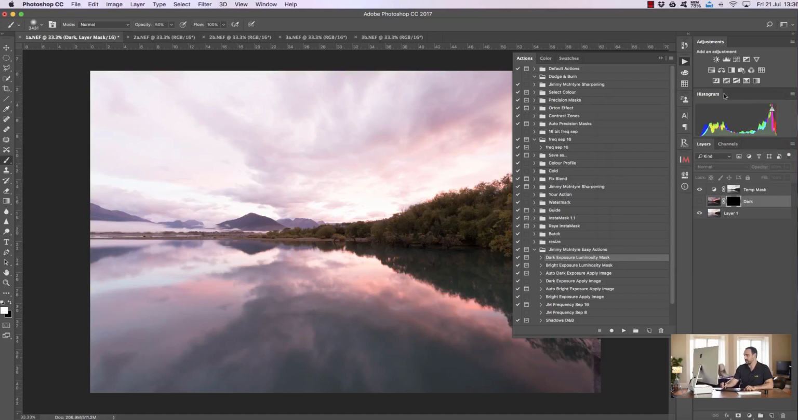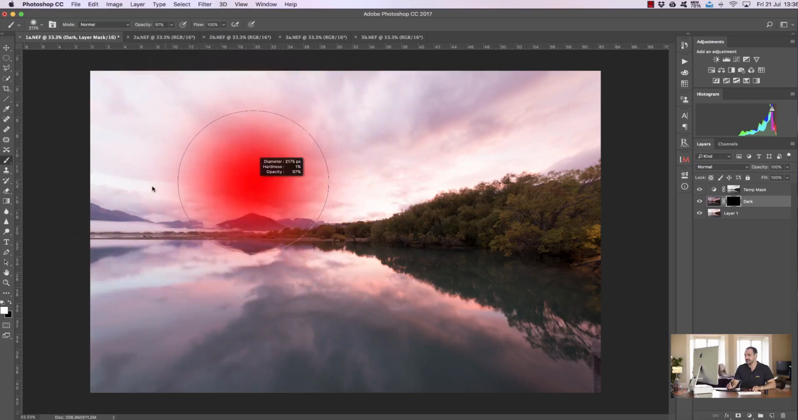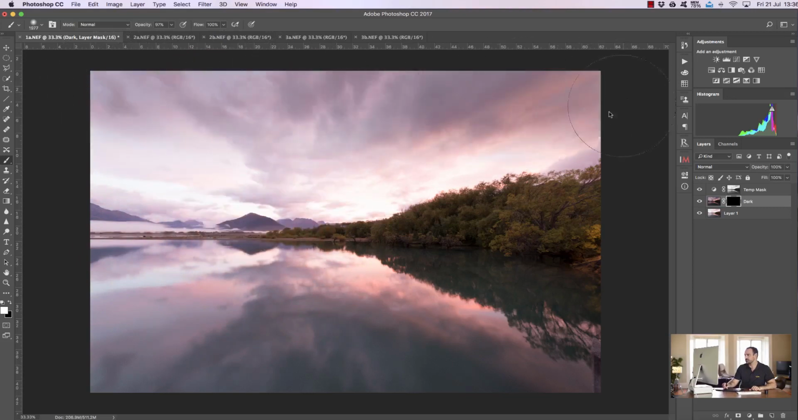And just press OK. And hold down Control or Command on a Mac and left click on the thumbnail of the temp mask. And now I'm going to select my white brush, press Command and H and bring my opacity to 100%. You're probably going to be sick of me saying this now. I've said it so many times. And I'm just going to paint in the sky.